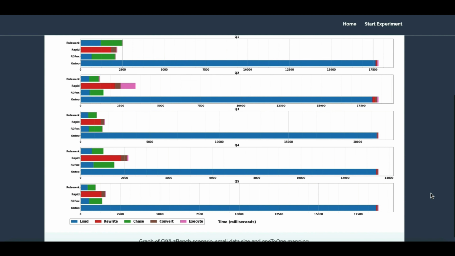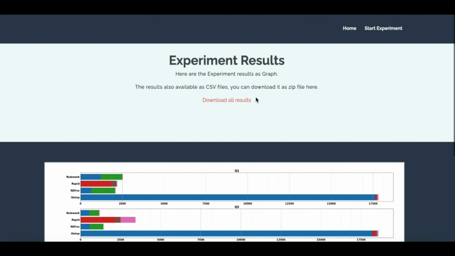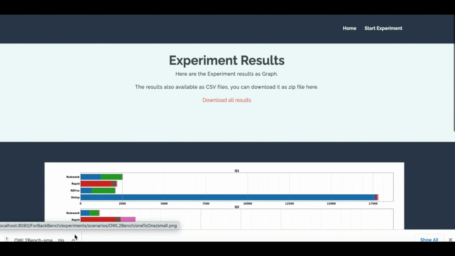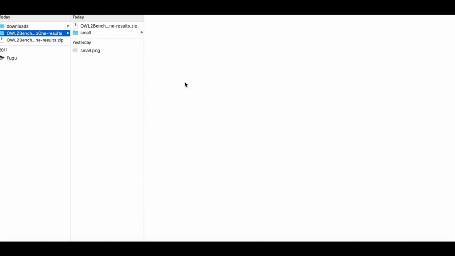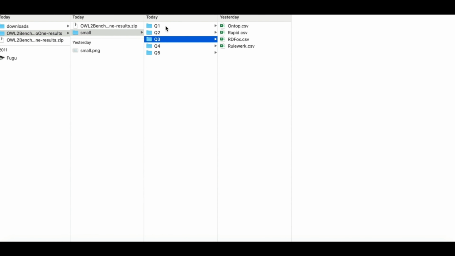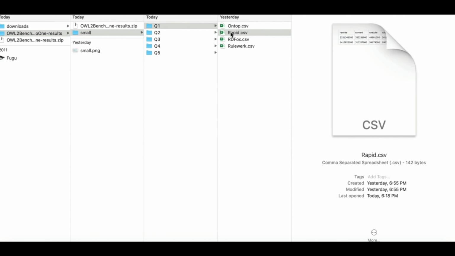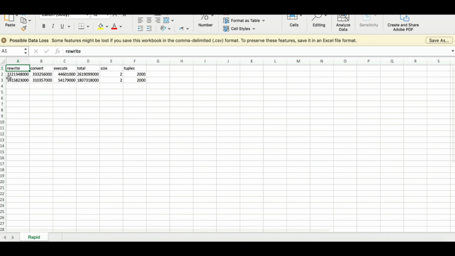For example, in this particular experiment, we can see that the system Ontop takes a lot of time for pre-processing. But once the pre-processing is done, it can answer the query extremely fast. As well, the user can download a zip file containing all results as CSV files and the graph. Here are the results for each query and system. For example, here are the Rapid system results for query 1 and 2 runs.